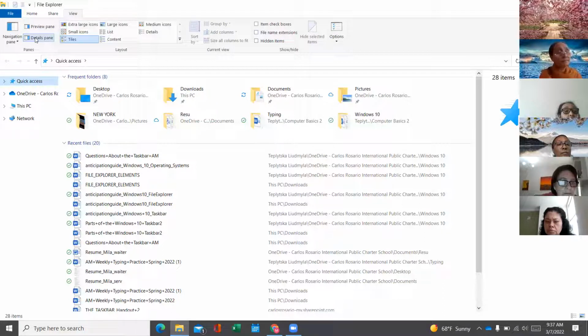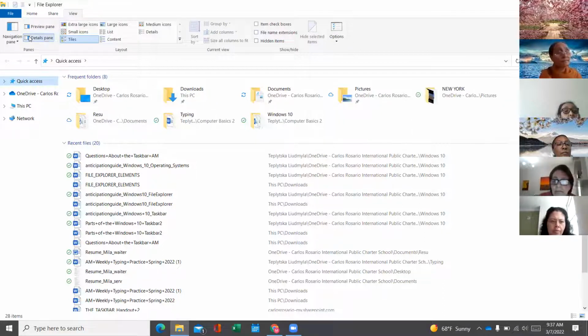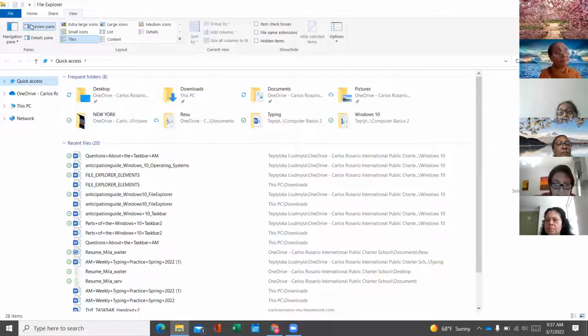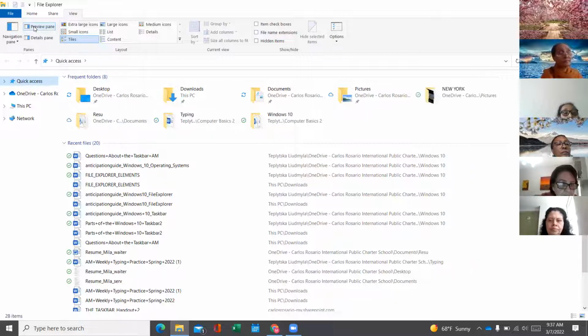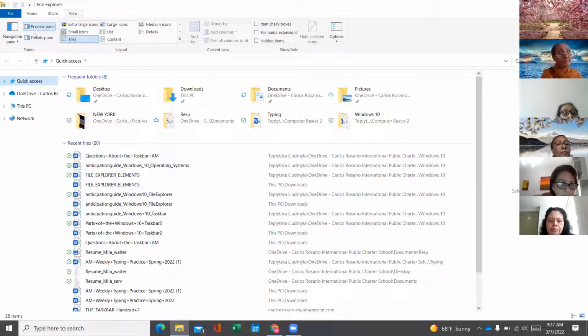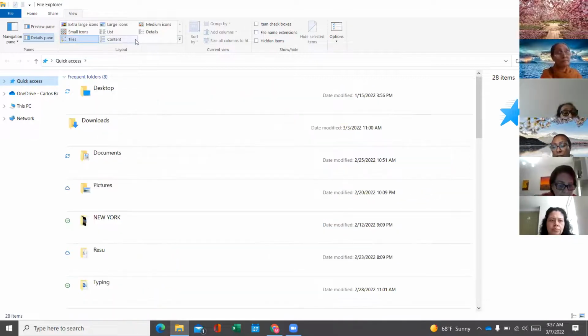Details pane. Is it for details, preview? Yes, I see the difference. Navigation pane. No, I didn't say anything about doing anything to the navigation pane. I said preview or details. Yes, Miss Yolanda, thank you. I see the differences and I understood it. Thank you.